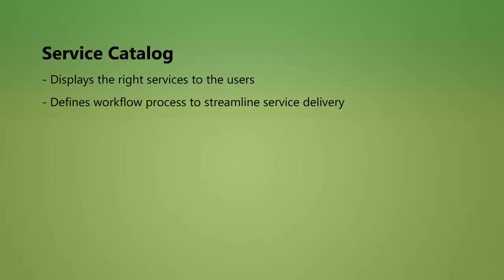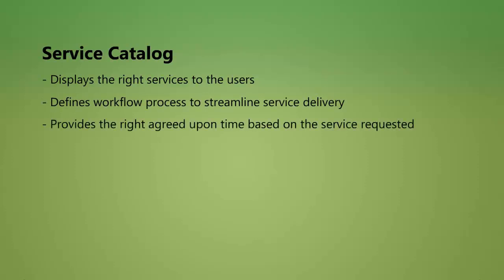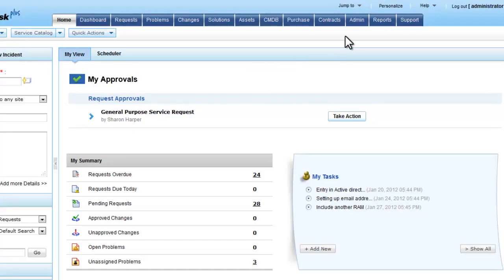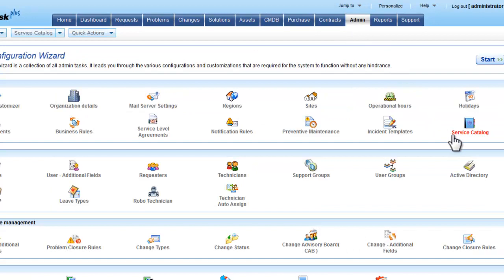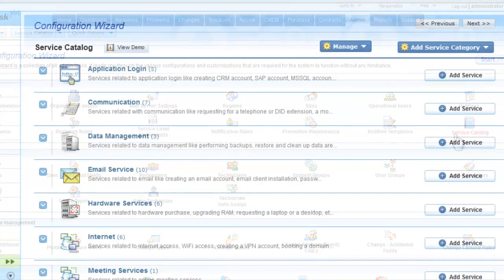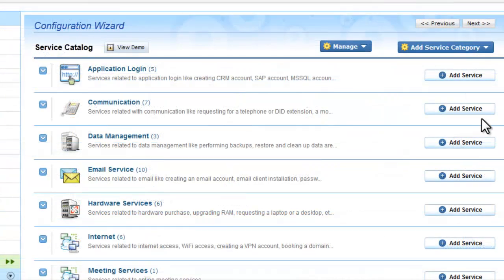Define workflow process to streamline service delivery. Provides the right agreed upon time based on the service requested. Click Admin tab to find Service Catalog. The services are organized by grouping them under specific service categories like data management, email service, hardware, and so on.